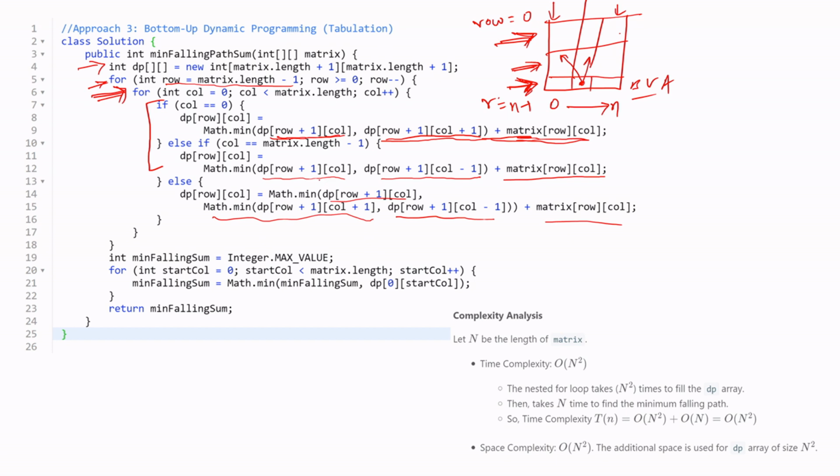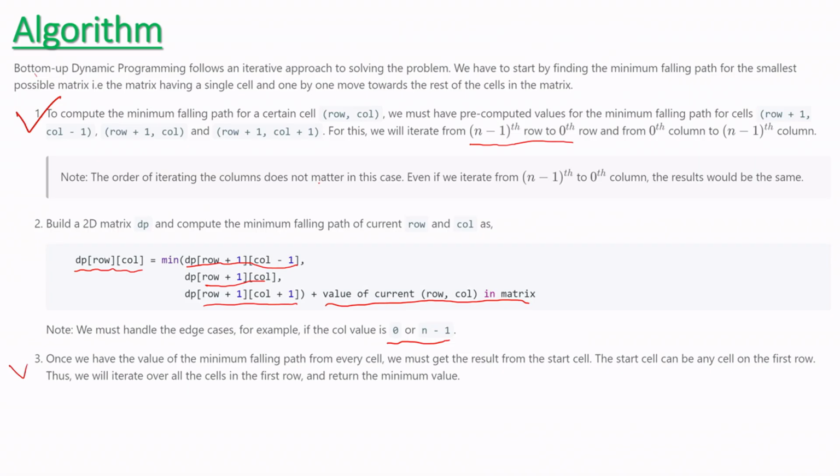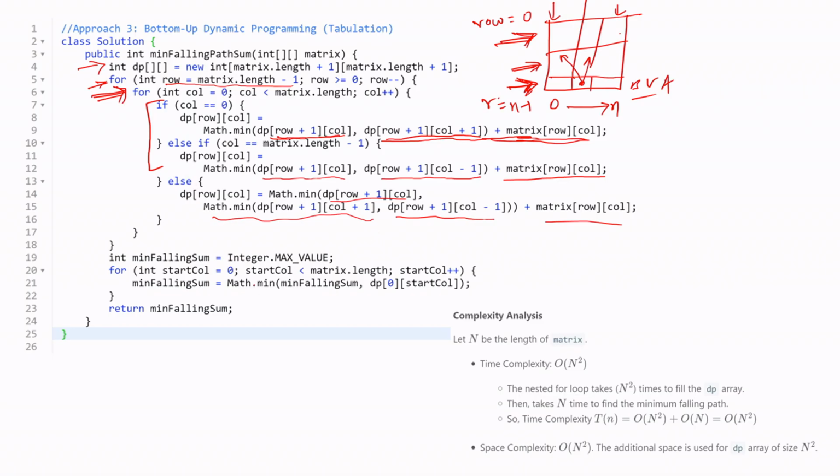Okay, so always you can see that we are using this one, right? We are calculating the dp of row 0 and column, in which we are checking the minimum between row plus 1 column minus 1, row plus 1 column, and row plus 1 column plus 1. Then we will store the value of the current row in the matrix, correct? And these are the edge cases. This one and this one are the edge cases, right?